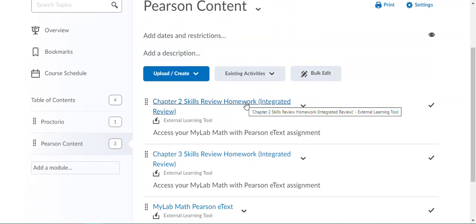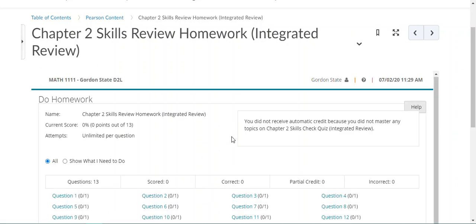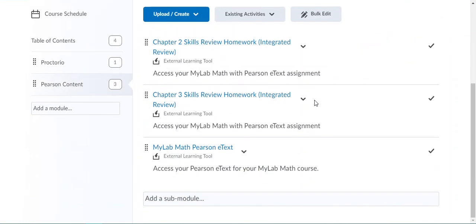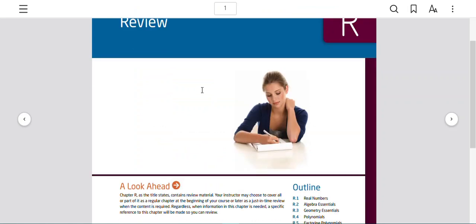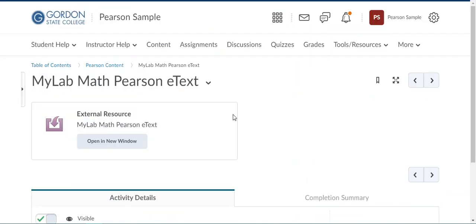instead of, say if I click on this Chapter 2 Skills Review Homework, see how it opens up in the D2L pane. If I designated it to open as an external resource, it actually opens up in a separate tab. Let me take a moment. So here's that Pearson e-text.